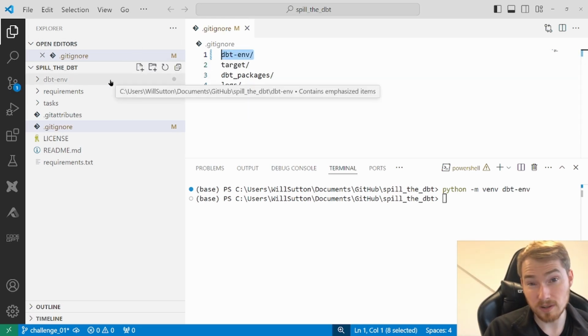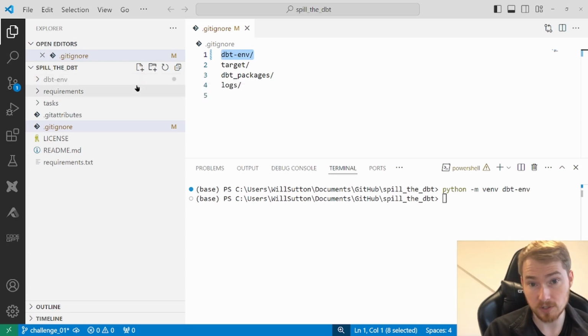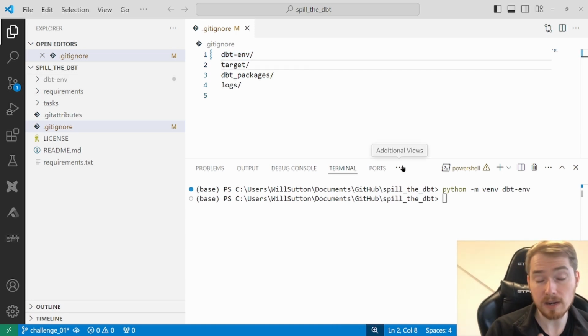What this does is grays out dbt env. This is not going to be considered or tracked for changes. And now I only have one change going over to GitHub, which is going to be modifying this gitignore file. Okay, so we made an environment now.